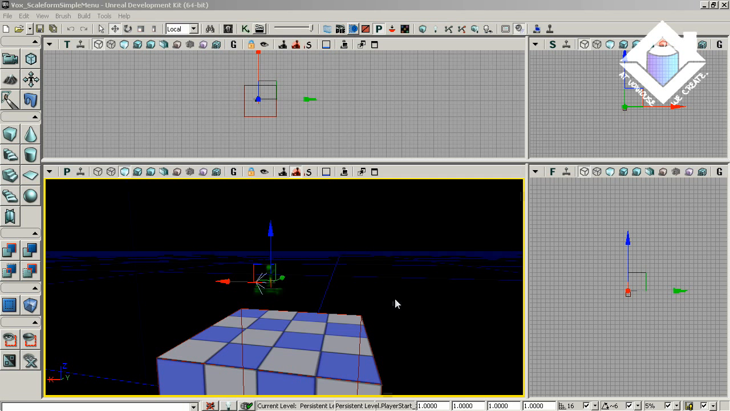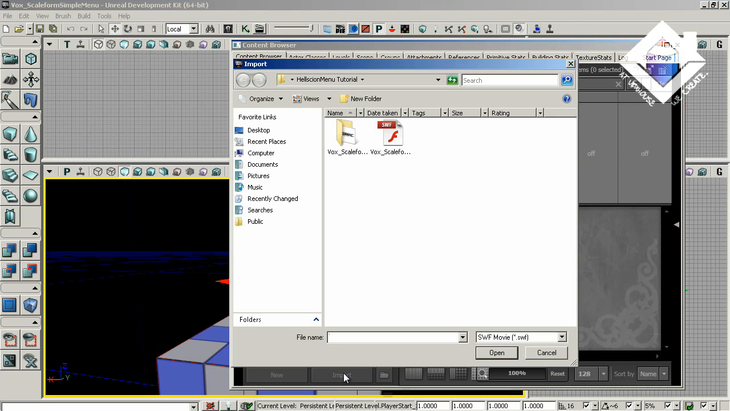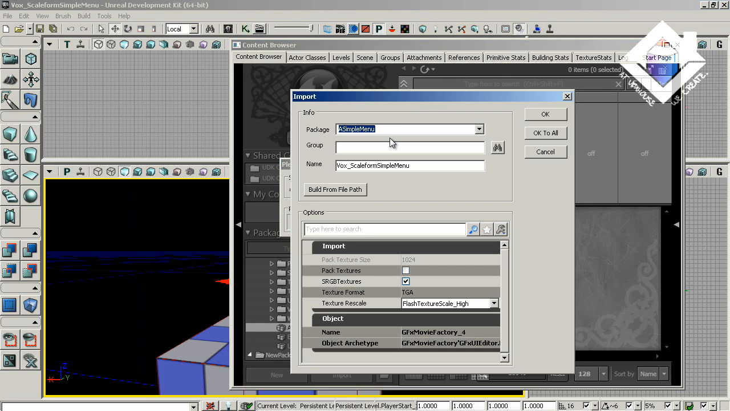Switch back to the Unreal Development Kit, and from the top we can choose Open Content Browser. And in the content browser we want to go down to File, Import, and import our Shockwave Flash file. If you can't see it, make sure that SWF is the chosen format. Make a new package for your menu. Change the item name if you wish, and hit OK.